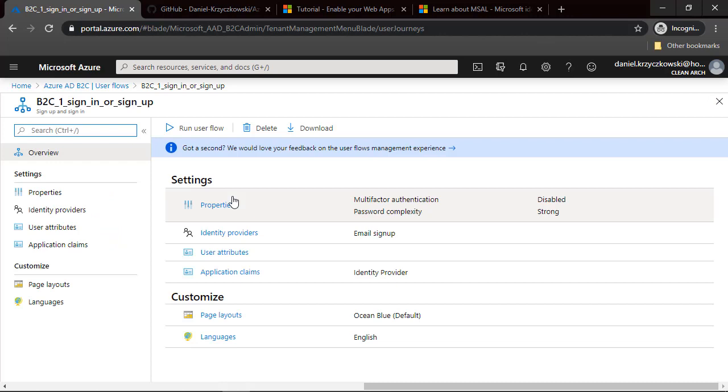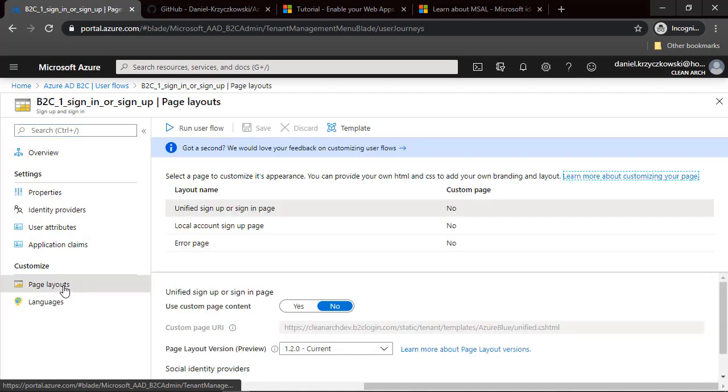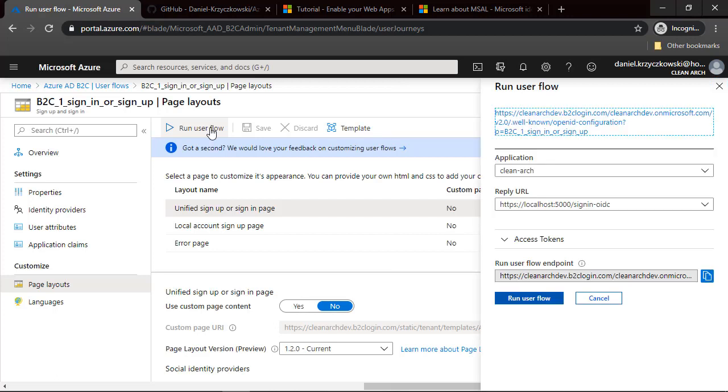If I click it, you can see that here I can run this user flow, and I will do it in a minute. But before that, I would like to also go to the page layouts. In the page layouts here, as you can see, I selected page layout version 1.2.0, and this will enable to use the custom layout I prepared before. So use my banner logo of my company, for instance. So I can click run user flow here.